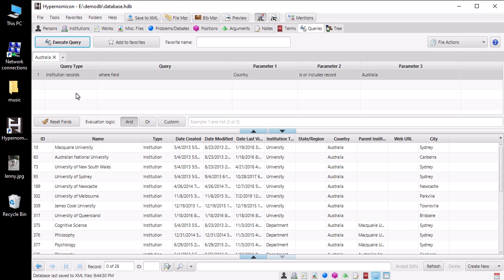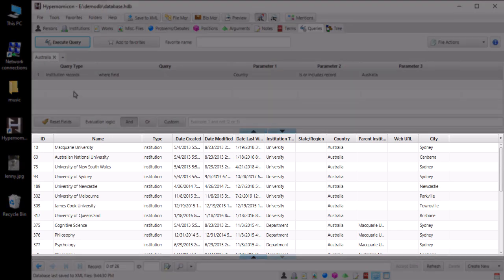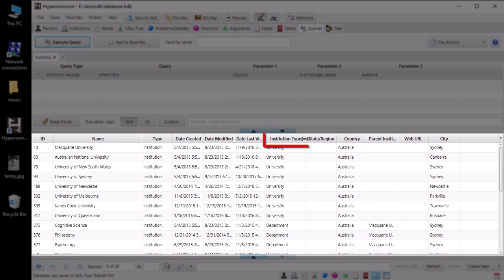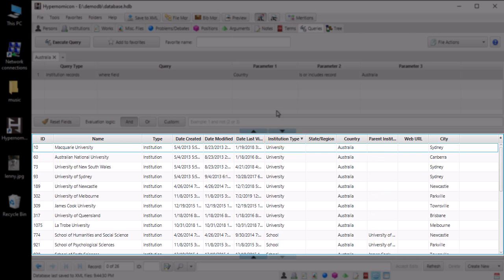Once I execute it, the results will appear below in the Query Results pane. Each row corresponds to a single record in the database. Since I chose Institution Records as my query type, each resulting record is of type Institution. To organize these results, I can sort them by clicking on one of the column headers, for example, Institution Type. Sorting the results by column can help you quickly identify patterns or groupings in the data.